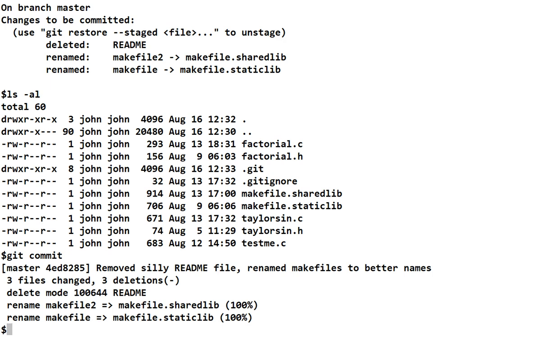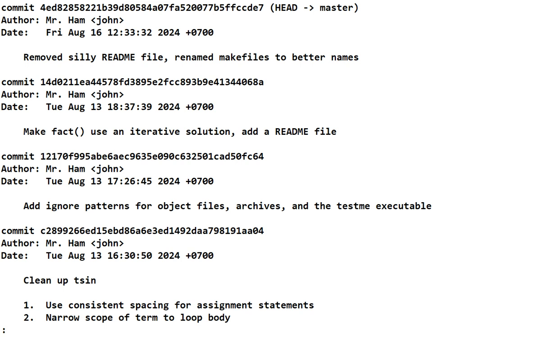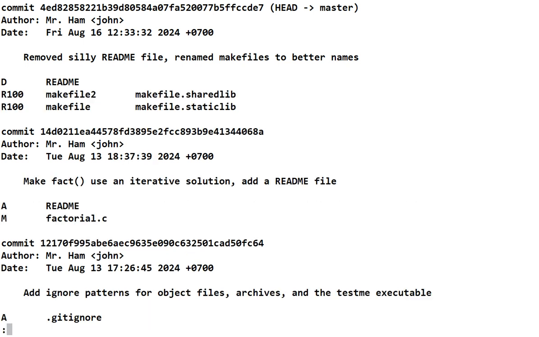Let's take a look at the git log, and we'll do the full thing here. And it shows this, and if we do a git log name status, it shows D for delete and R for 100. And what is this 100? You got me. So let's get serious and do the git diff.